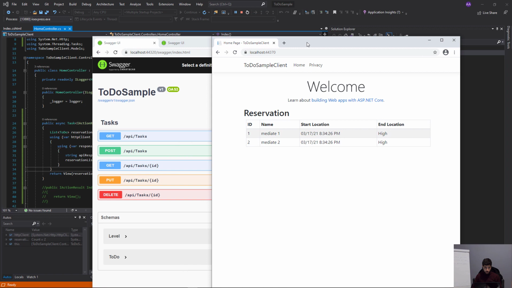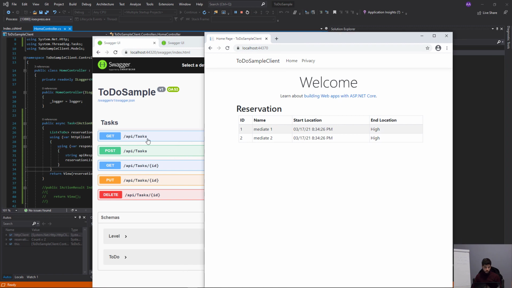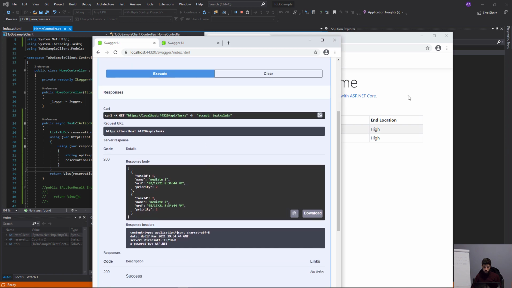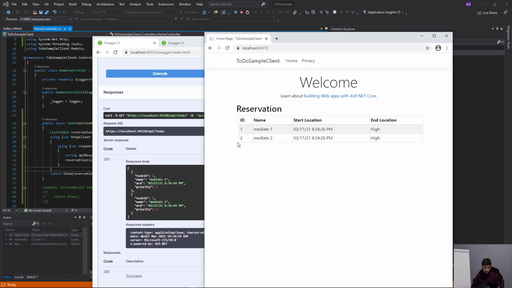As you can see here, we are returning the data that we have inside the API tasks and that we have created manually. So here we have task number 1 and task number 2, and the start location, this is the time, and the priority. We are going to change the names later, but this is mainly what we have here.